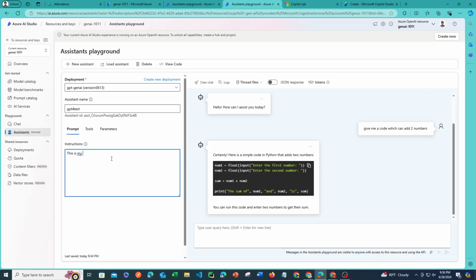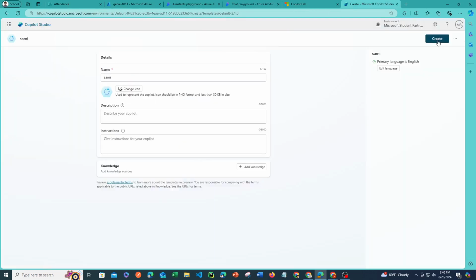Okay, so this is our Copilot. I just skip configuration and give it a name. What name should I suggest? Like Sami. And I didn't give any knowledge or insight here.